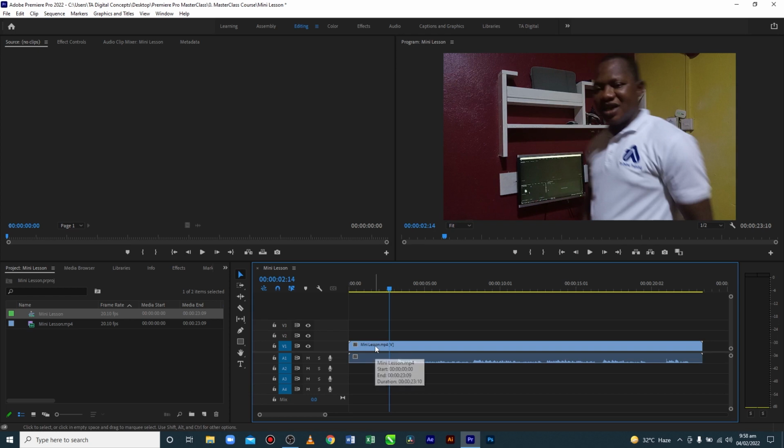All you need to do is press C on your keyboard and your mouse will change into this razor tool. Just put it on the line and give it one click. Automatically, it's going to cut it through. Then you go onto the tools panel, pick the selection tool, click on this, then hit the delete key. Then automatically we have what? Deleted it.